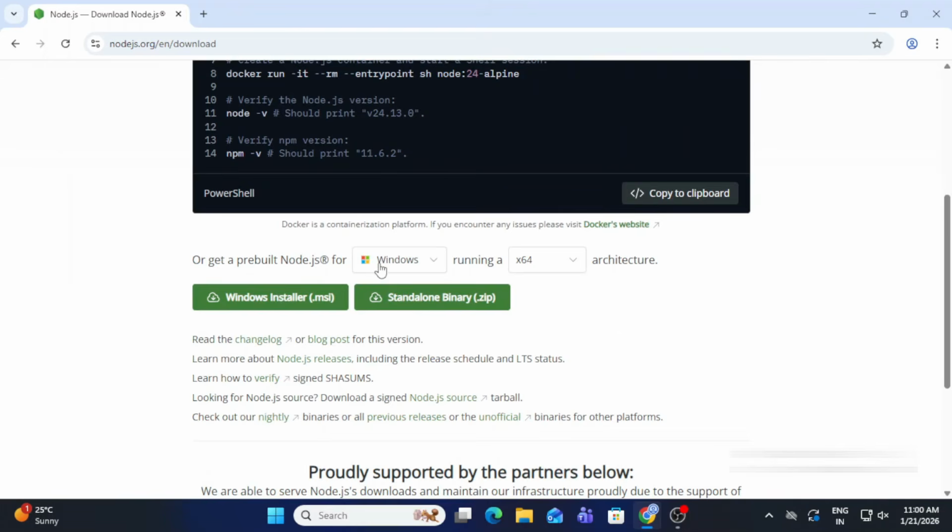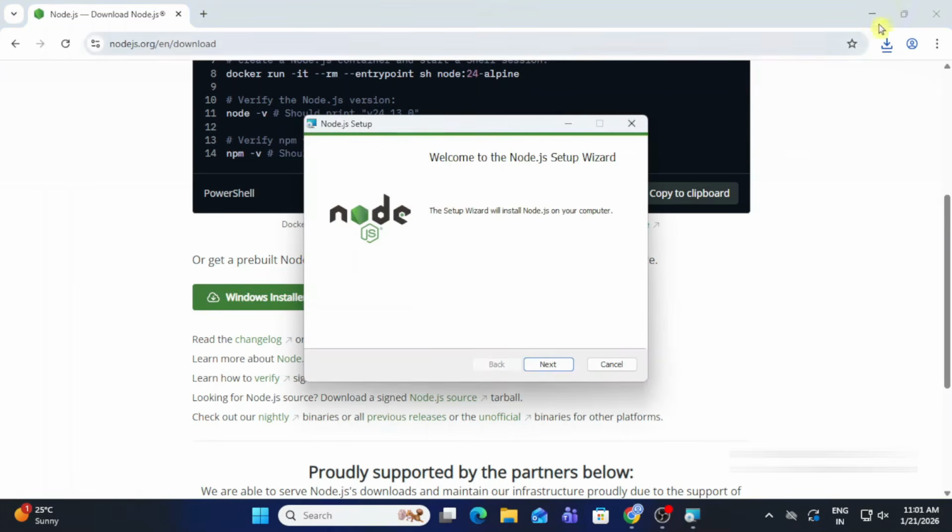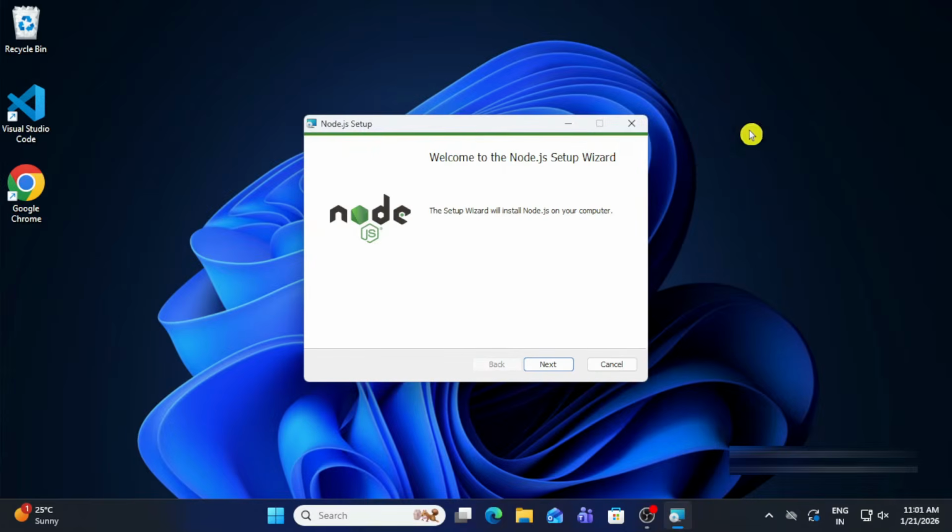Just scroll down. Guys, here you can see we have option get a pre-built Node.js for operating system Windows it is showing, and then architecture. And now here I will be clicking on this button, Windows installer. So it will download MSI file. And guys, you can see the download has been started. And herein guys, you can see the download is done. Now to install it, I will click on this MSI. Let me close my browser.